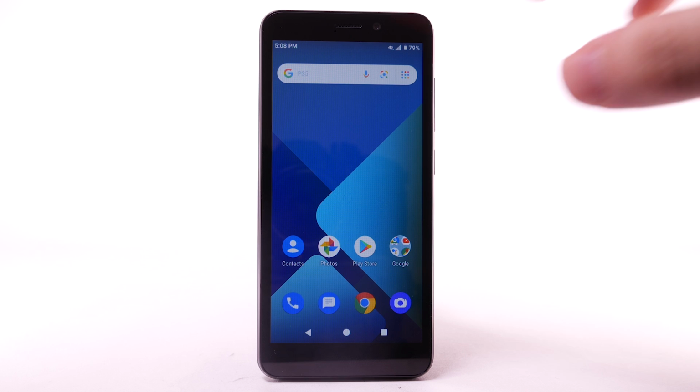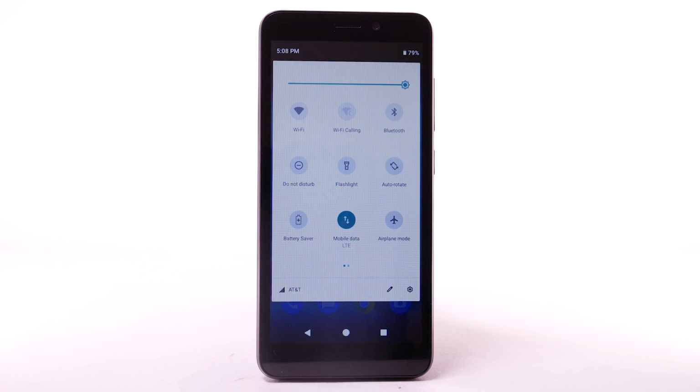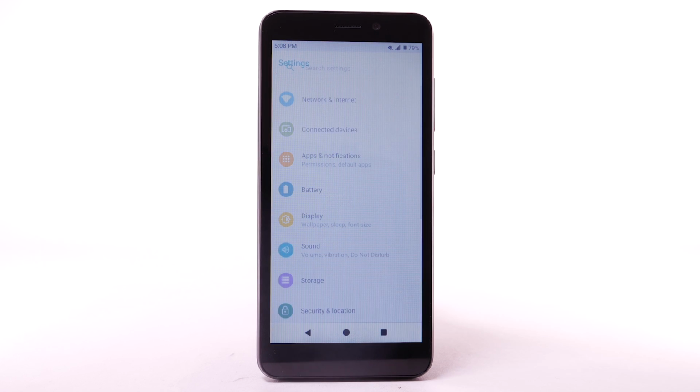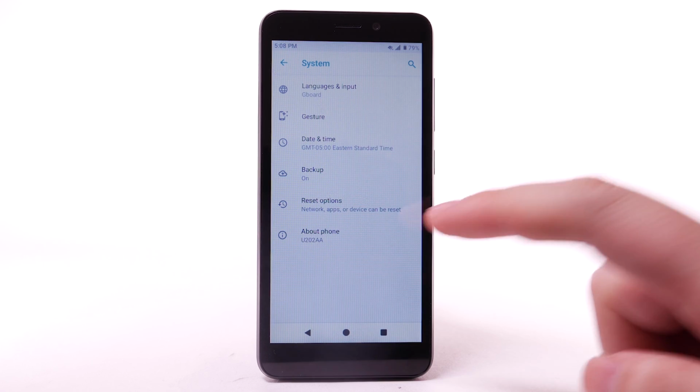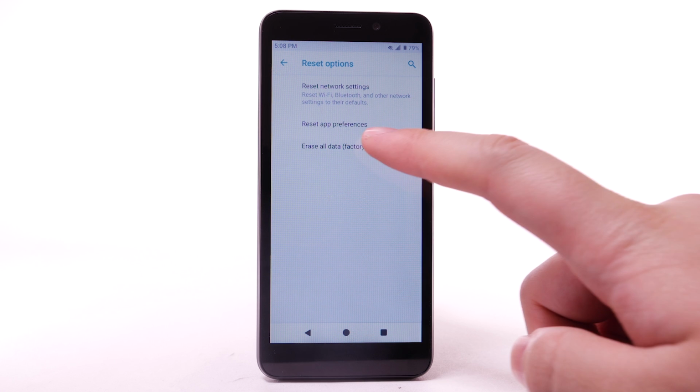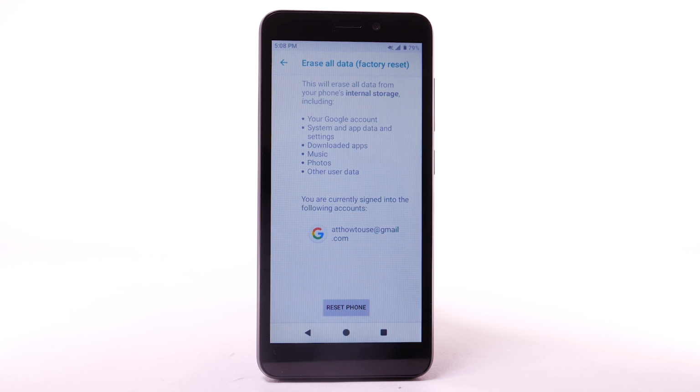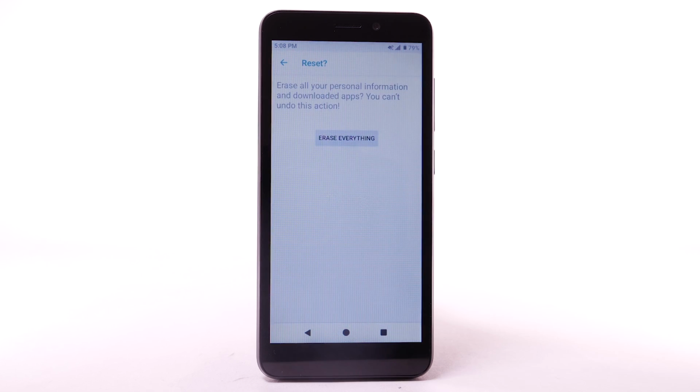From the home screen, swipe down from the notification bar twice. Select the settings icon. Scroll to and select System. Select Reset Options. Select Erase All Data, Factory Reset. Select Reset Phone. Select Erase Everything. The phone will take a moment to reset.